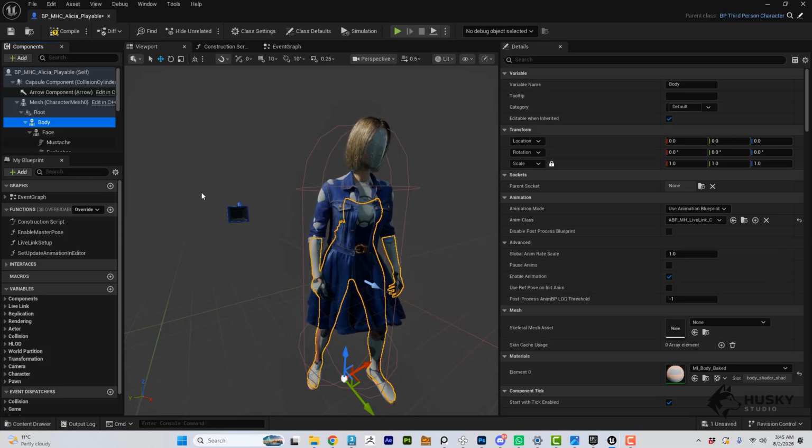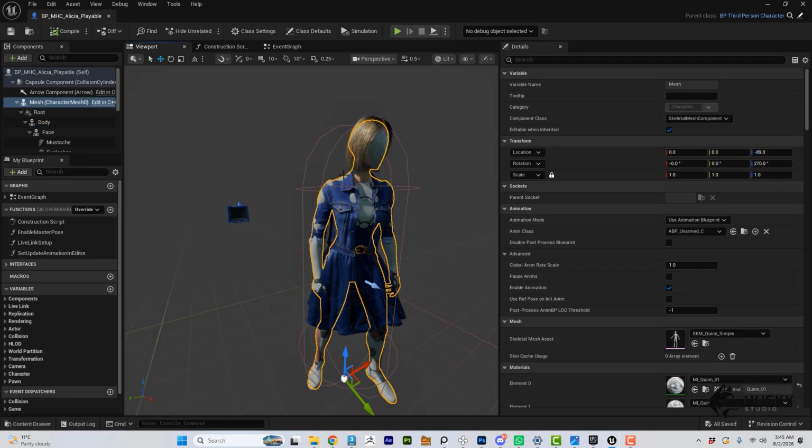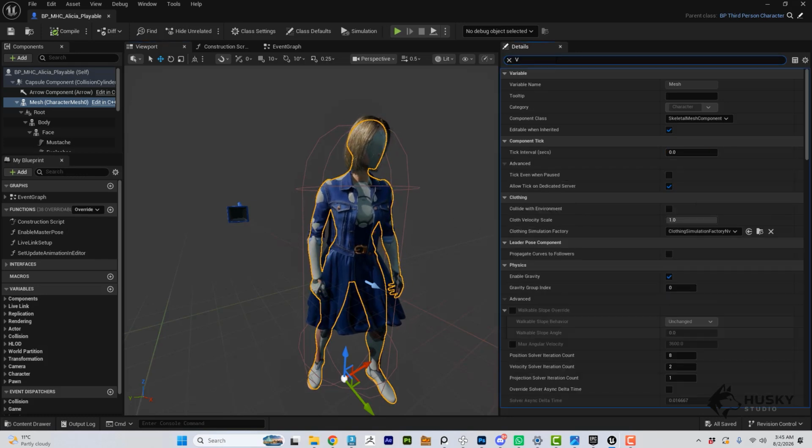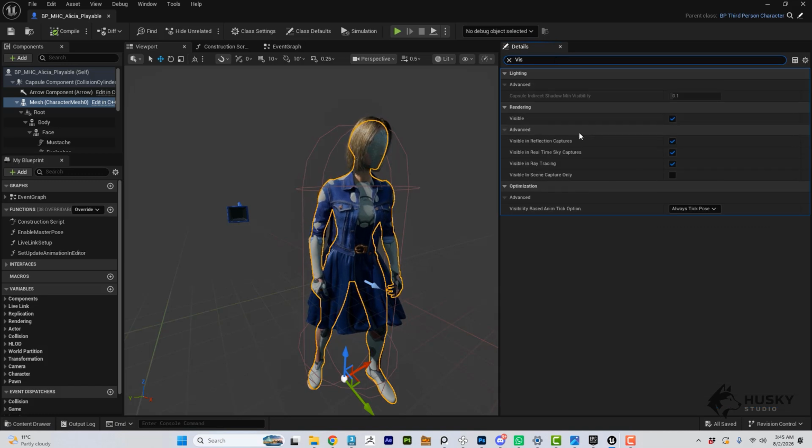Once we do select this, that's going to make her track the motion of the underlying mannequin. And the last part of this process we want to do is to hide that mannequin and make sure it keeps tracking. So first we're going to hit Compile and Save, which we'll keep doing each time we make a change. Then we're going to select that mannequin, which as you can see is just the mesh we made her a child of. And under here in Details we're going to type Viz to show the visibility option.